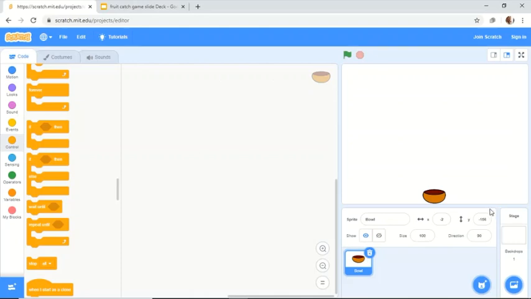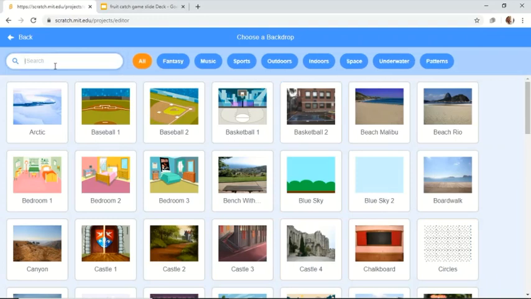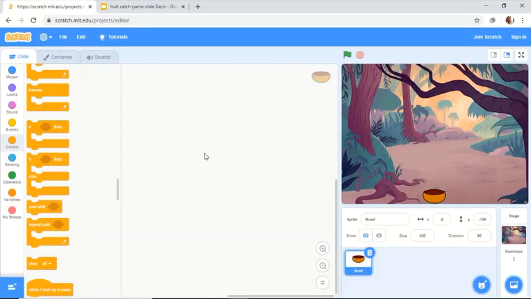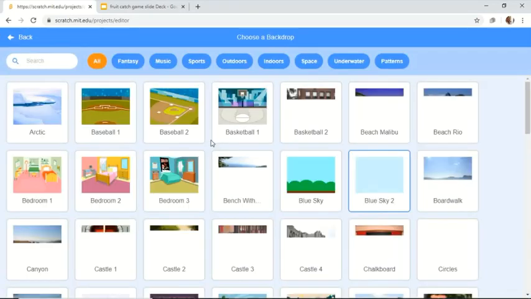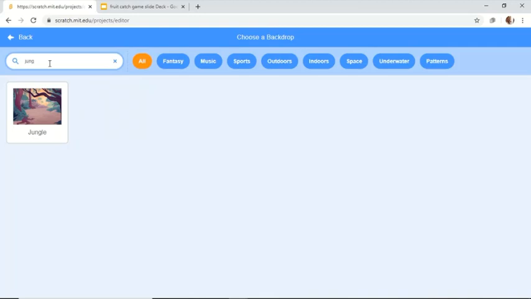Then we have to add a backdrop. What is a suitable backdrop for this fruit catch game? Like a jungle will be okay, right? Yeah, no fruits in the city. Jungle. Okay, it's good. That also depends on you. You can select whatever you want. How I added it is, I went to the choose backdrop icon, and then from here I search for jungle. But you can add whatever you want.